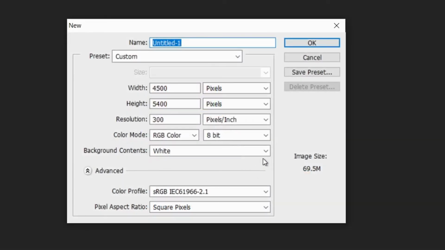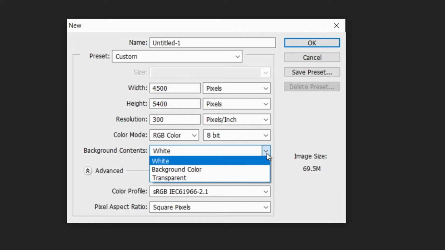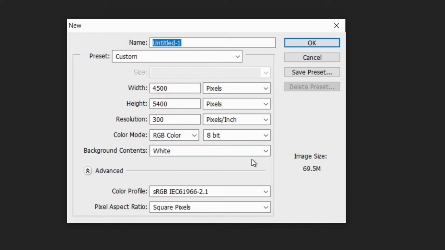And as for the background, it really depends. You can choose any one actually. But for today's t-shirt design, I plan to use a white t-shirt, so I'll just choose white. And the rest you can keep the same. This is good now, so I will click on OK.